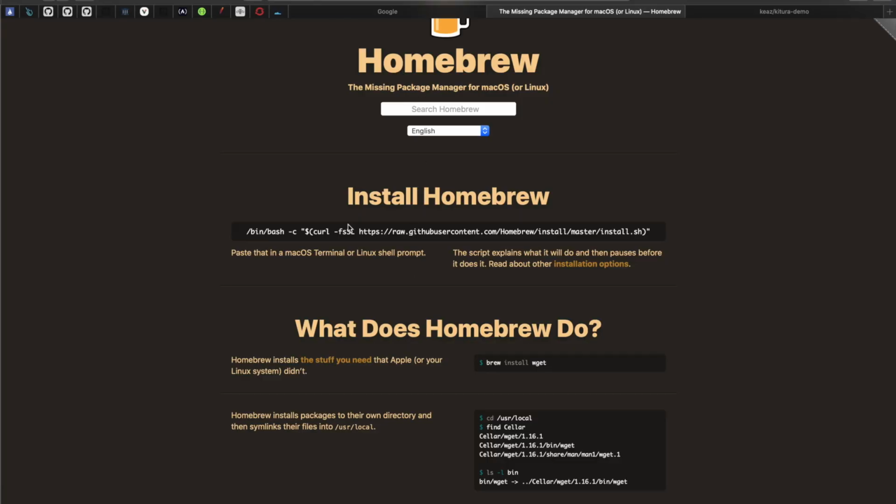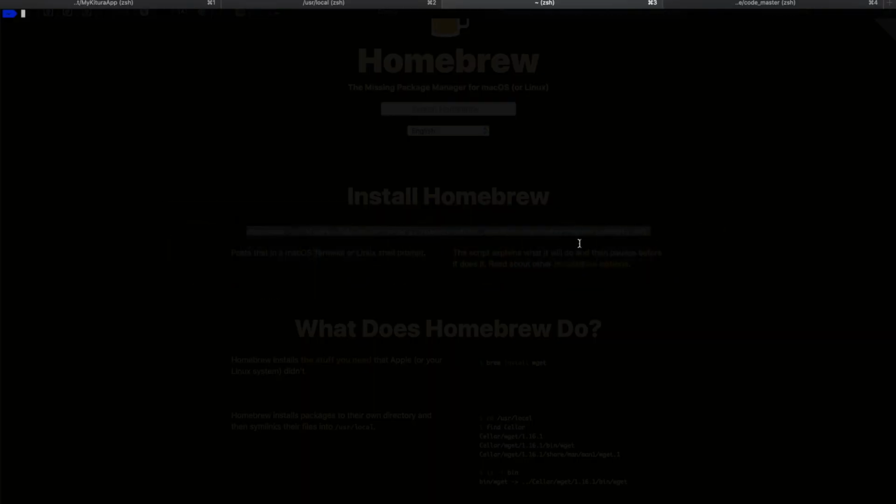First, go into the Homebrew site and copy this command, then execute it in the terminal. Now I'm not going to do that because I already installed Homebrew. Then we have to search the available JDK versions.